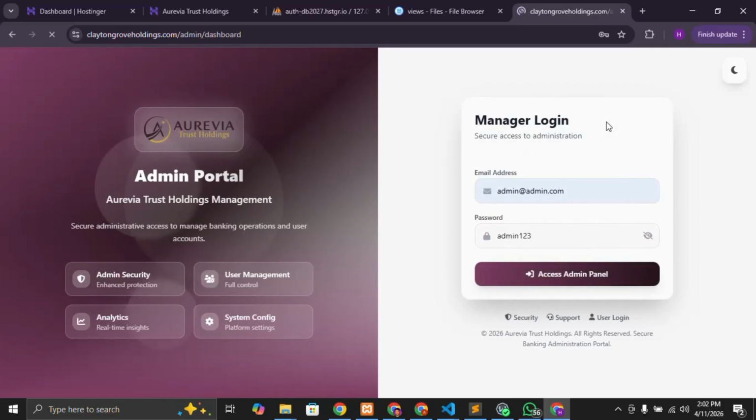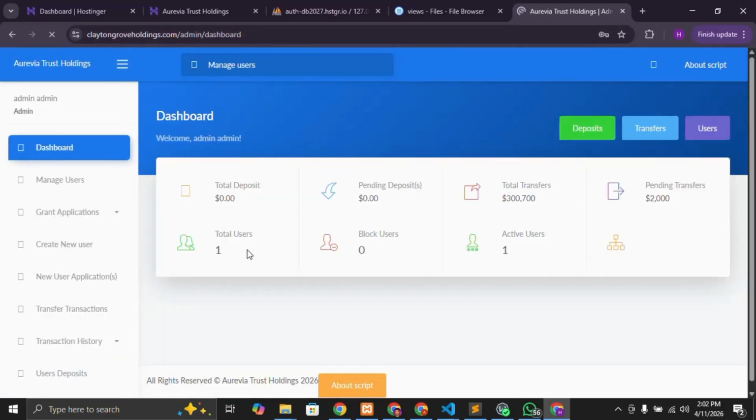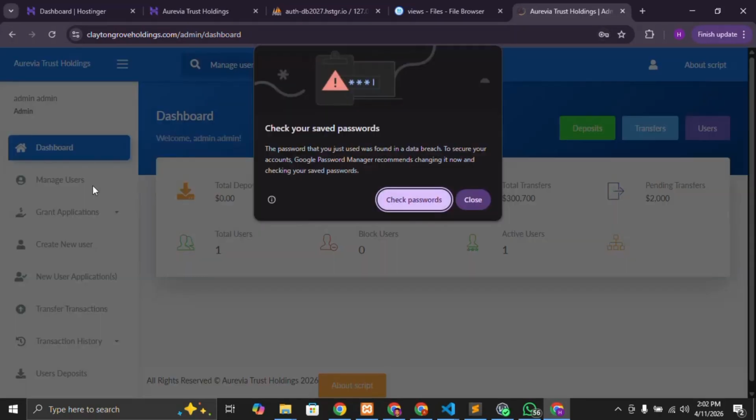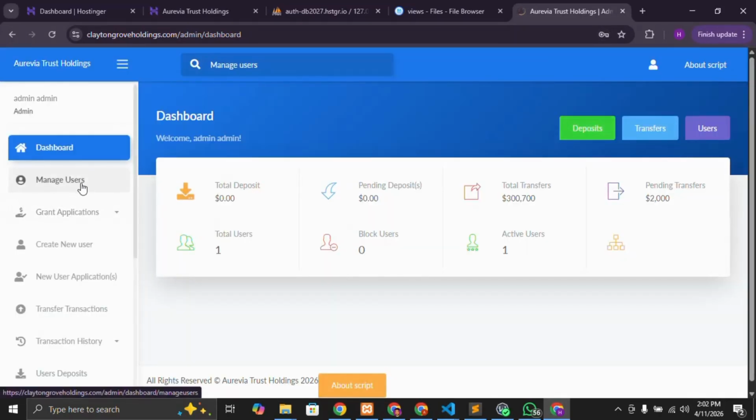So now we are in the dashboard. It's loading. So now we are in the dashboard. So this is the dashboard. And so this is the dashboard now. So now, let me save this for now.